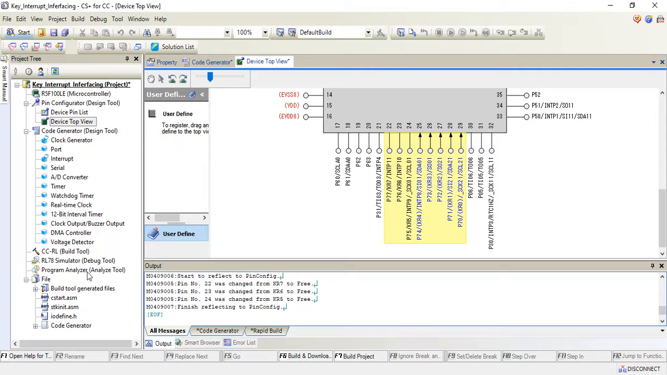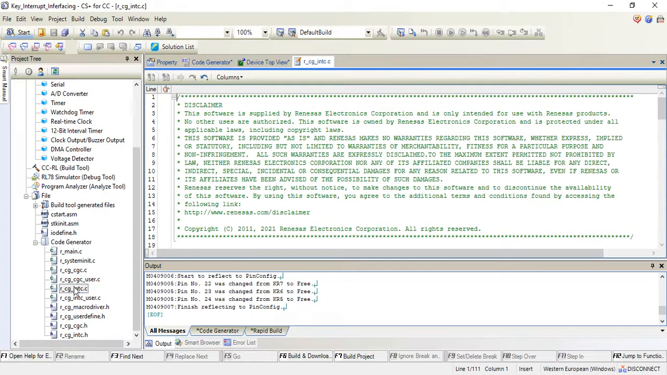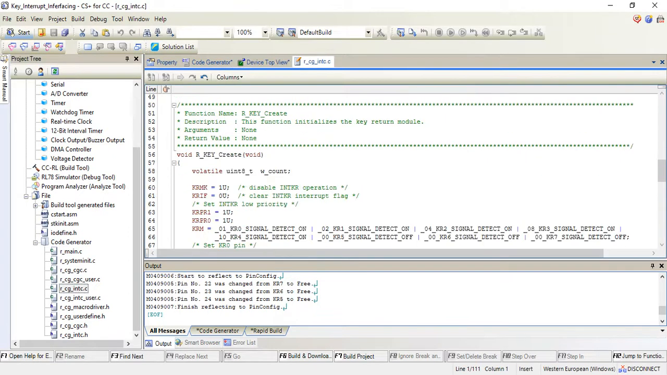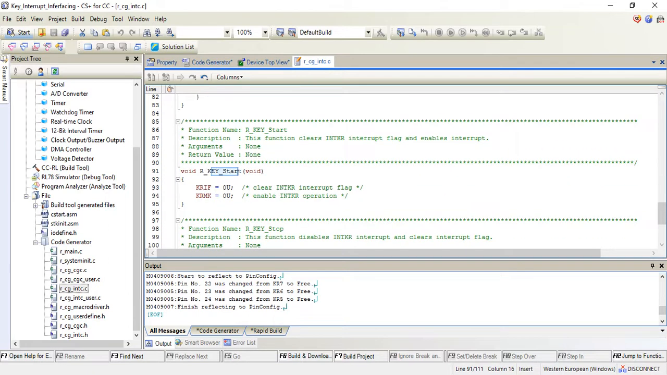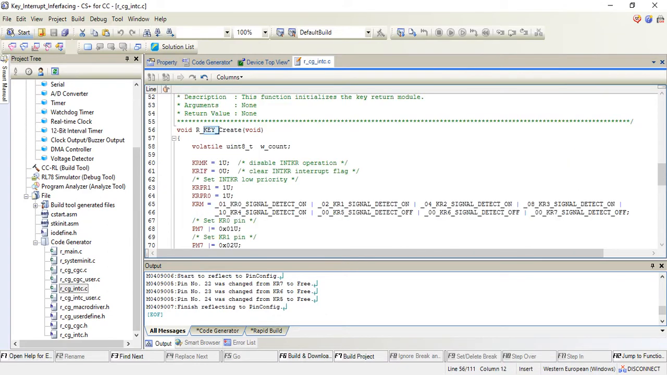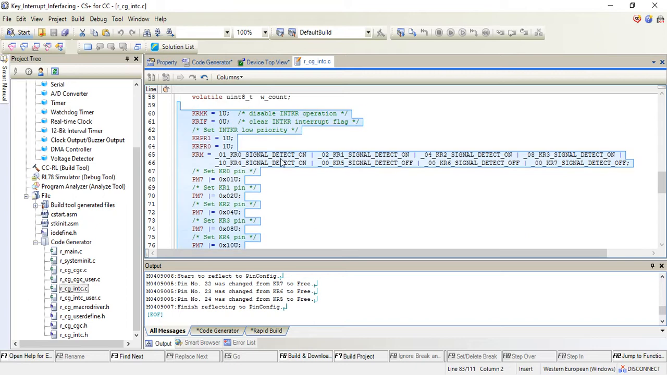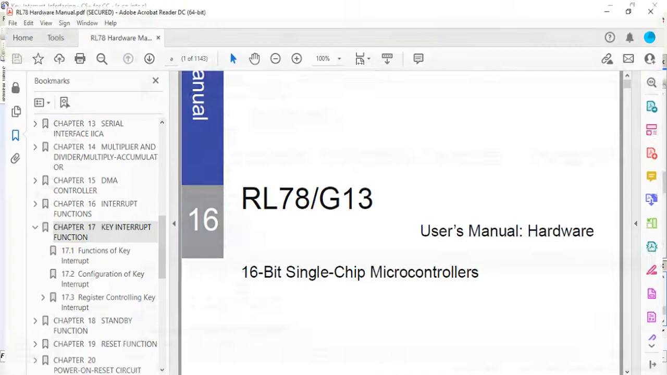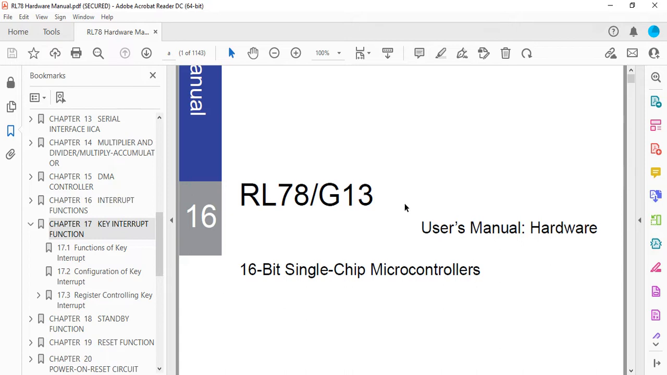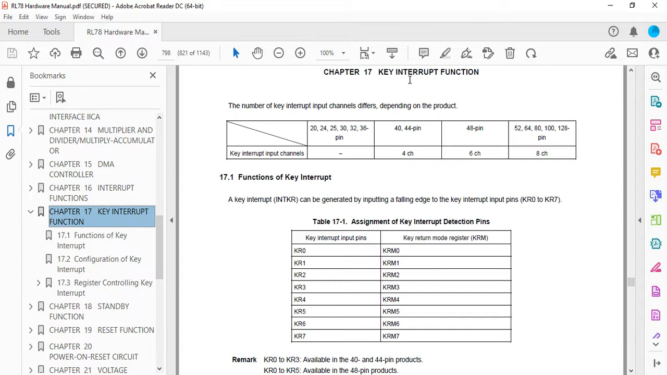Okay, now we will see many files here: main file, system initial file, clock file, interrupt file. In the interrupt.c file you can see the key create function, key start and key stop. In key create there are some registers. For more detail on these registers, you can refer to the Renesas hardware manual. In this hardware manual, chapter number 17 is the key interrupt function.